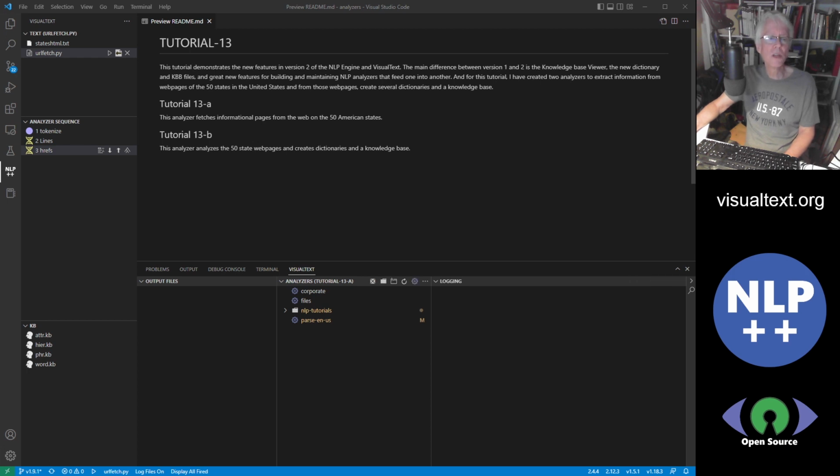So let's go down here to the Analyzer viewer, and you're going to already see that there is something different in version 2, and that is you have folders. If you want to load this, you come over here and click on Load Example Analyzers, and these are the analyzers that come with the NLP++ VS Code language extension.